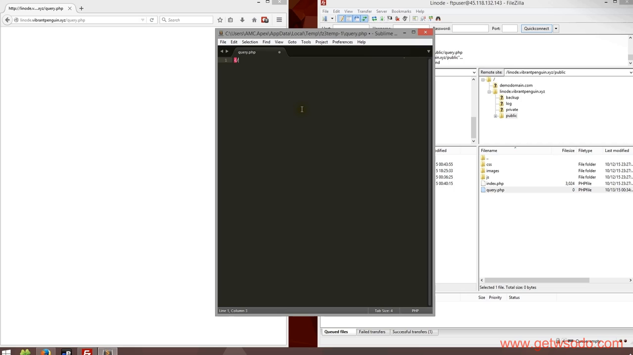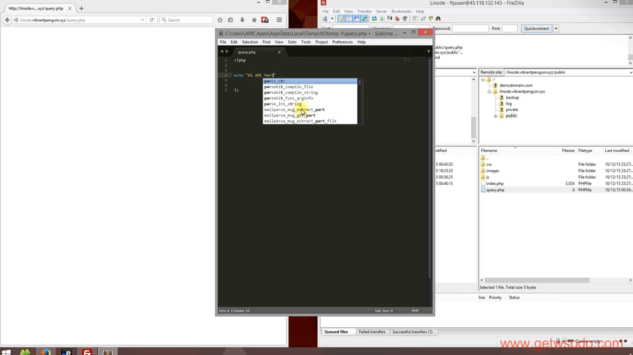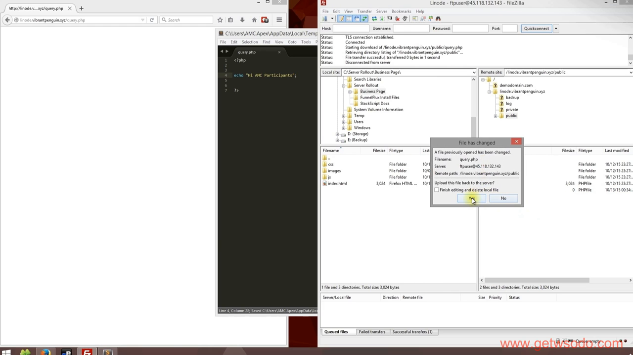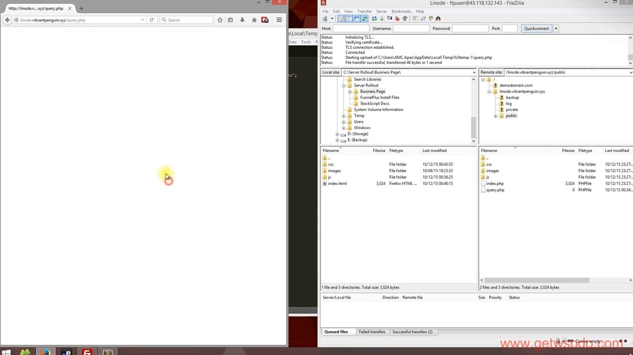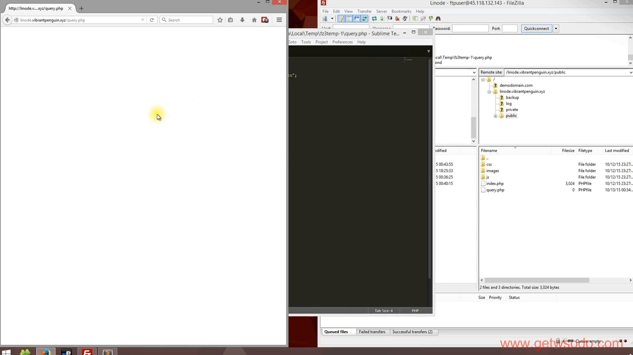So let's make a basic PHP file just with opening and closing PHP tags, and let's use the echo function: echo hi AMC participants, and then put a semicolon here to close the line. Hit Control S, say yes, we want to upload that, and now refresh here.